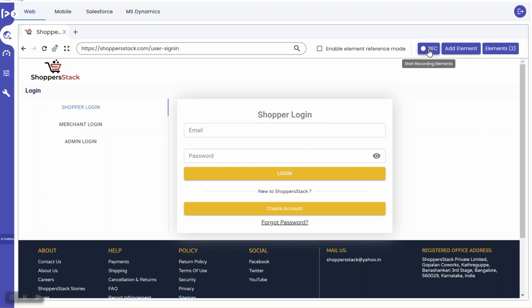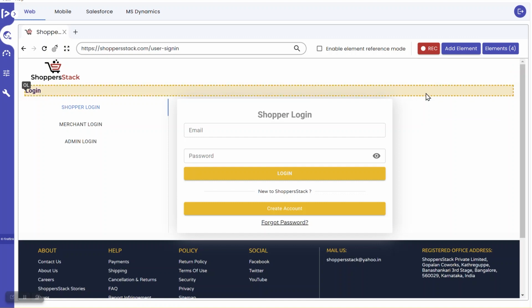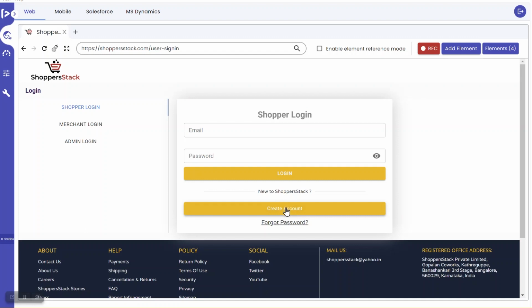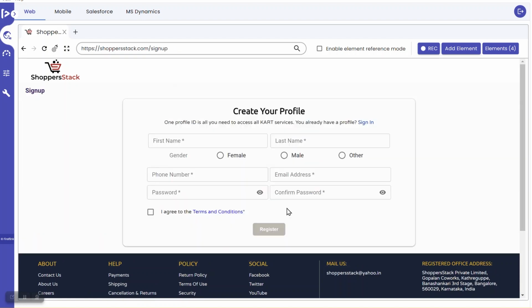So how do we capture? Start recording, place the cursor, tap on it, and place the cursor on this create account button, tap on it. If you can see, 4 elements have been captured. Now I want to navigate to the sign up page. For that, I have to click on this create account. For clicking, first I need to stop the recording. Now place the cursor and click on the element. This is navigating me to the sign up page.